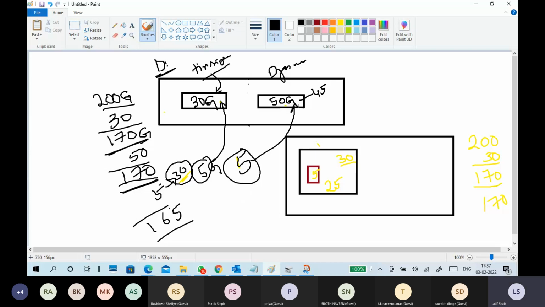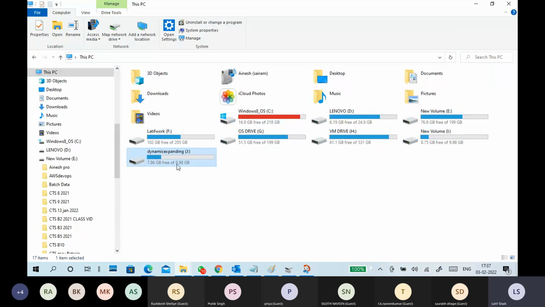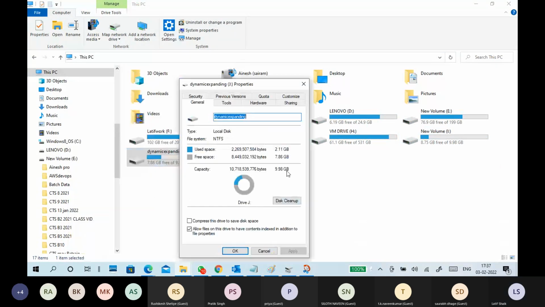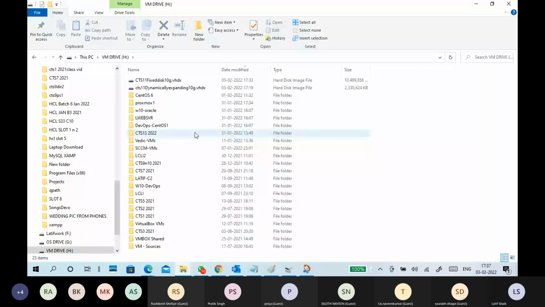So when you see the dynamic disk, it is the same thing. In my dynamic disk, I put 2 GB data and it is showing 10 GB total, 2 GB data is used, and 7.86 GB is available in this particular J drive. So as drives, it shows how much data is there and how much free space is there. But as a physical drive, it is different.